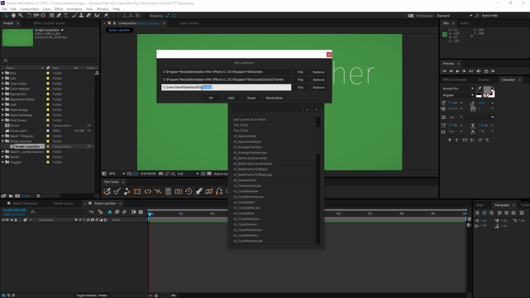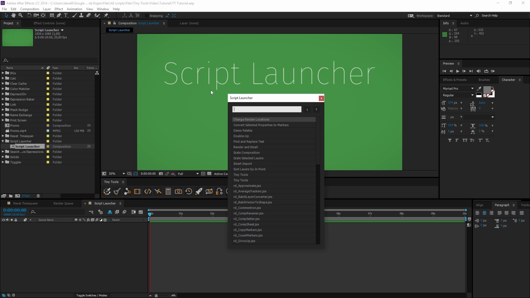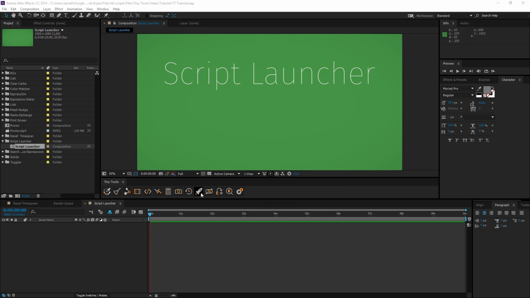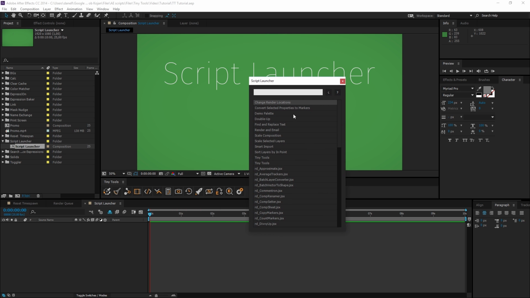So I don't want the script to look in this path. So I can simply press remove and OK, and my list is back to normal. If you put new scripts in the folder, you can either relaunch Script Launcher and the list will be updated, or press this small reload button.